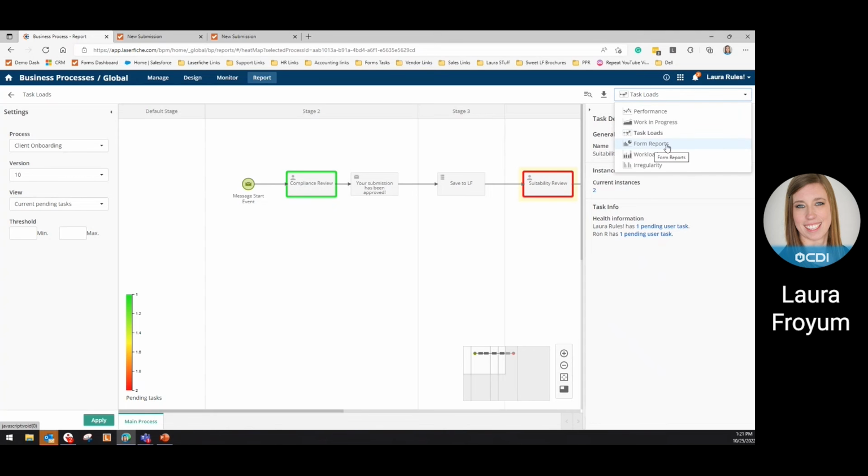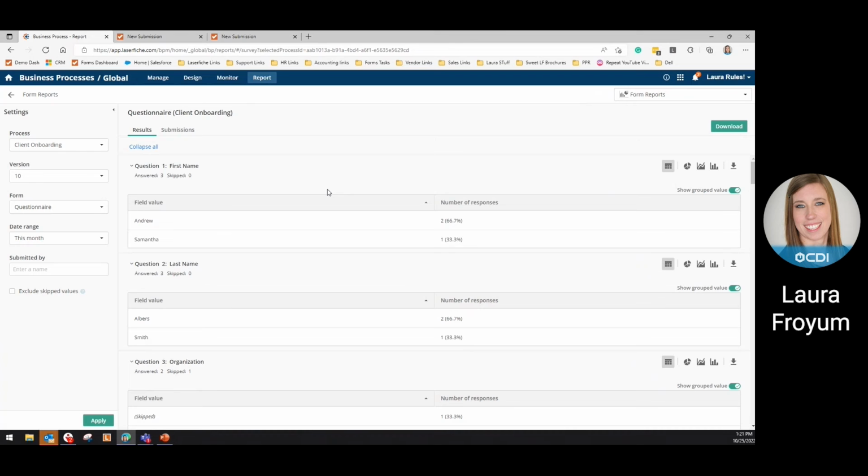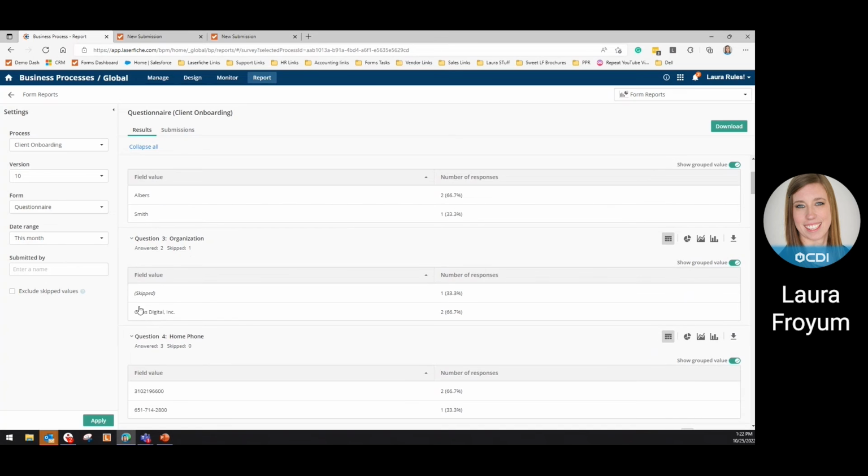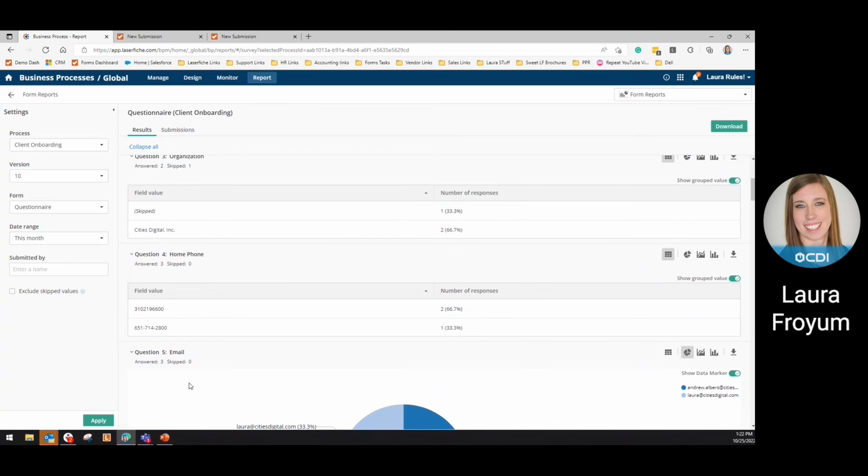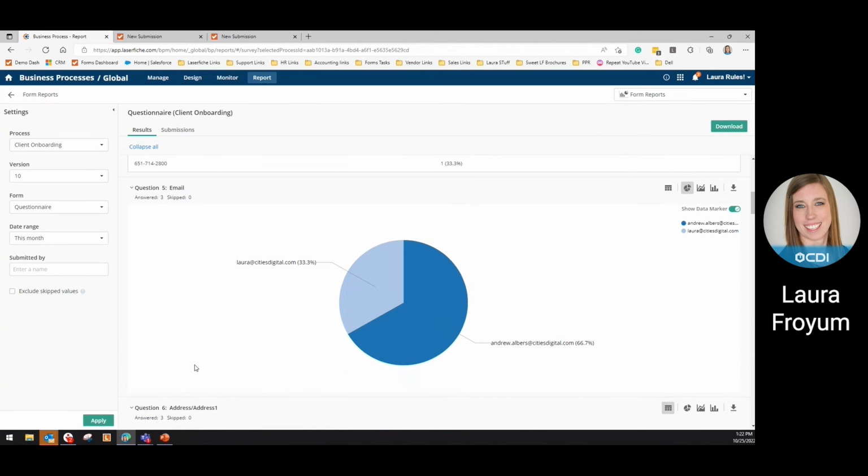If we go into forms reports, let's take a look at what that looks like. So what the forms reports is demonstrating and showing to us is all of the information that was filled out in the form and how complete the form was, essentially. So for question 1, the first name, we can see across our instances this month, here were the field values that were completed. And then again, these are all field values that we can use to build a workflow, create folder structures, do whatever we want with.